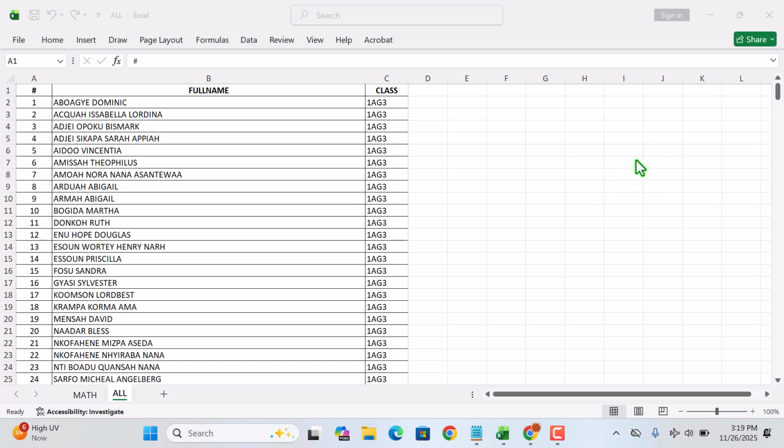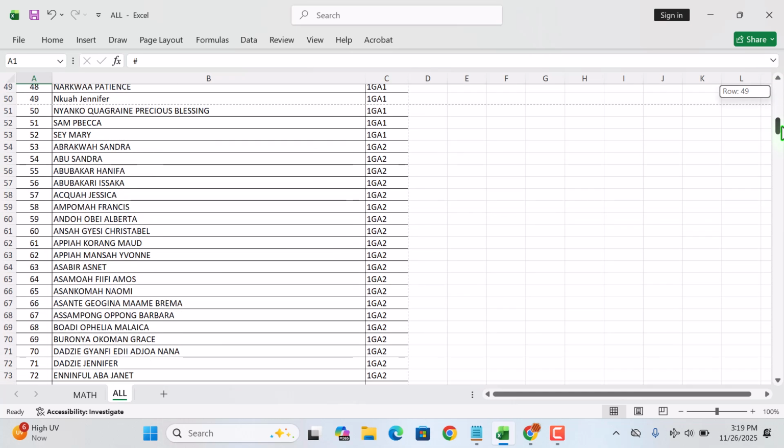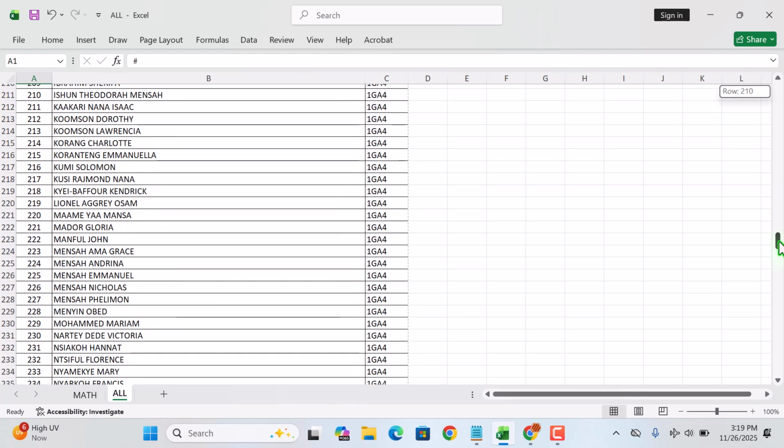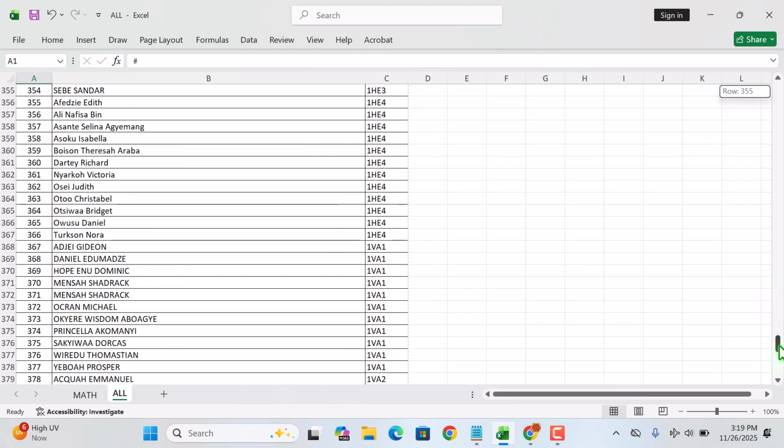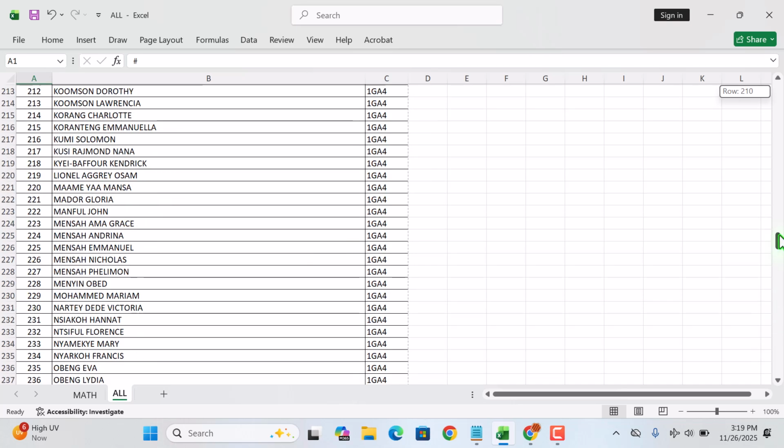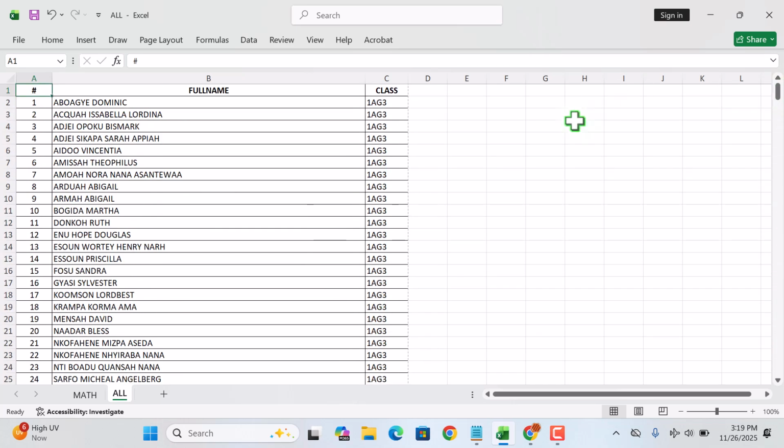Today, we're diving into a very practical Excel tutorial. And I know you're going to love this one. We're working with a real-life school data set, a full list of students with their class codes arranged from 1AG3, 1BS1, 1BS2, 1GA1, all the way to 1GA5, 1HE1 through 1HE4, and finally, 1VA1 and 1VA2. Our goal is simple. Every class gets its own printed page, except 1BS1 and 1BS2. Those two will be combined into a single page because the list is small. So let's take our time, walk through everything step by step, and make this clean and professional.